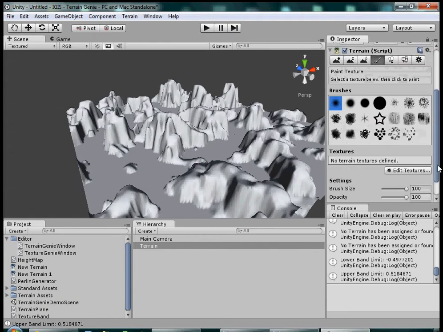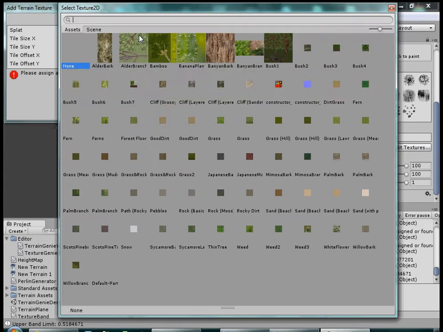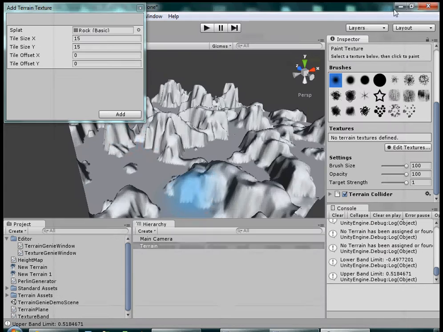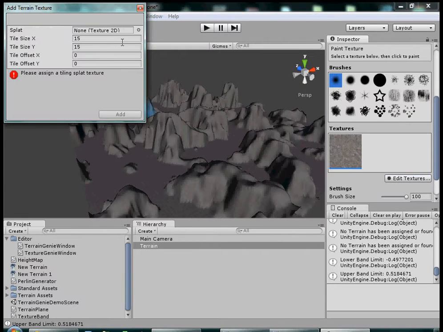Currently I believe this version only does 4. It might do more, but the way to think about it is layers, like in Photoshop, and you want to do your bottom layers first. So we'd probably want some basic rock, so we'll just pick a basic rock there. Texture one's a rock, and of course you'll be able to use any images, but typically that's the idea. It leaves the base image down there, so we're going to add a couple more.